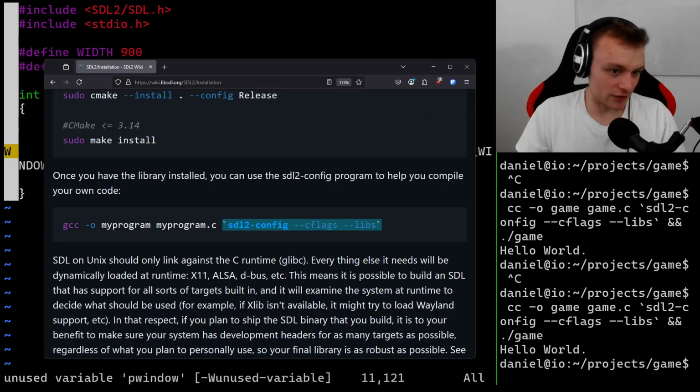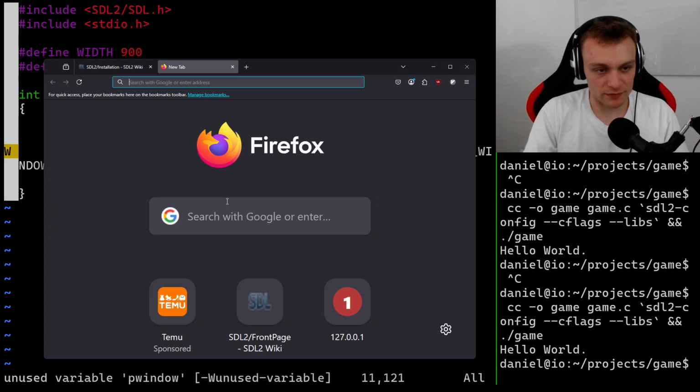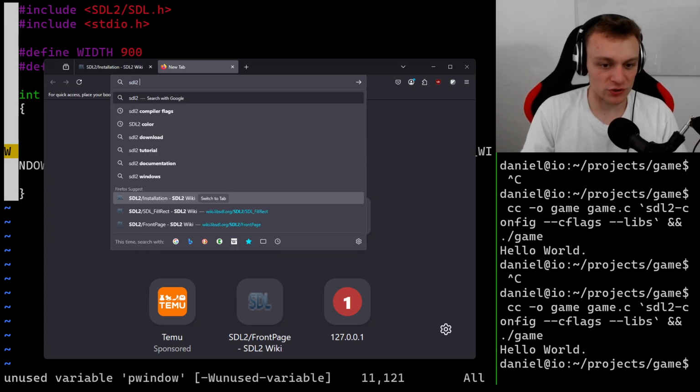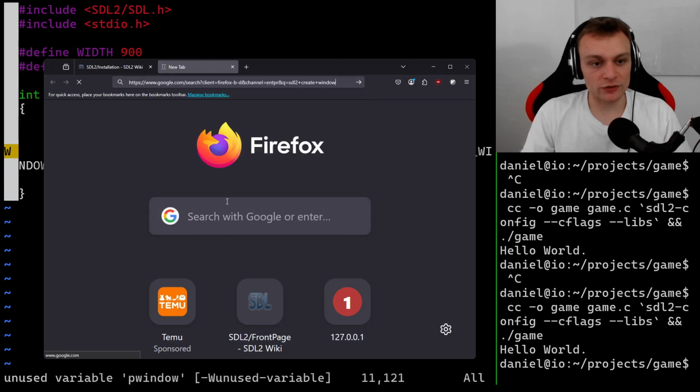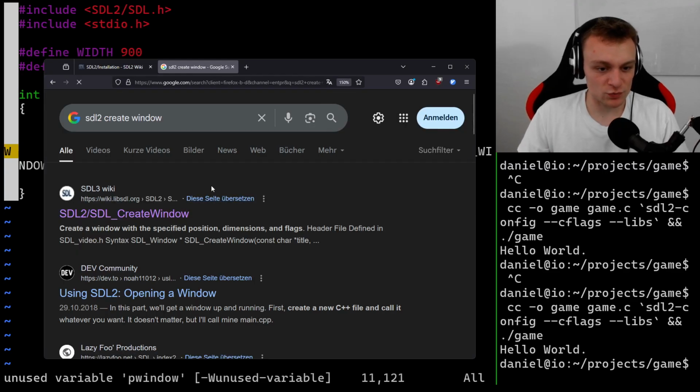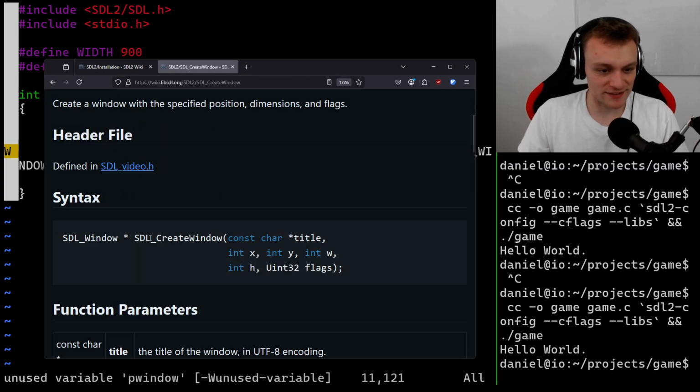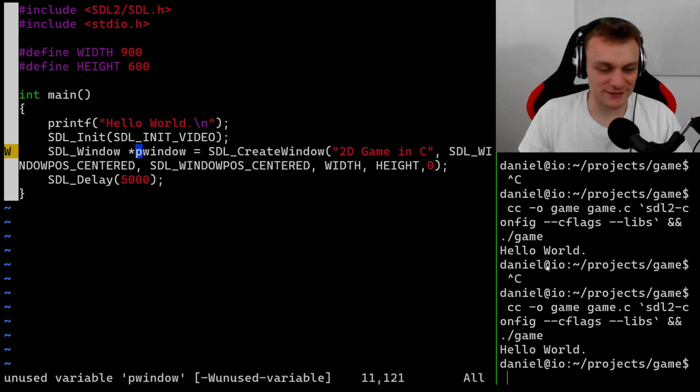If you are unsure about documentation or about an API, always look it up. Don't do it like me and try to remember everything, because it makes your life harder. So I could have looked up SDL2 create window, and then the first result would be this one, which specifies the variables that I have to pass to this function. But of course I didn't do it, so it's my fault.